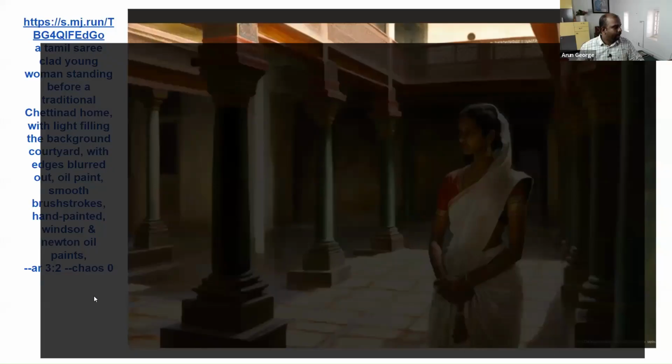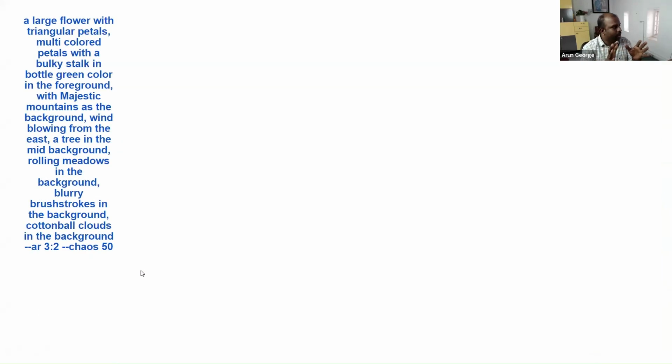Okay. And another one I tried was a large flower with triangular petals, multicolored petals with a bulky stalk in bottle green color in the foreground, with majestic mountains in the background, wind blowing from the east, tree in the mid background, rolling meadows in the background, blurry brush strokes, cotton ball clouds. I gave so many inputs to the system. So as Prem told us yesterday, it is tokenizing all those words. It's trying to tokenize and using that to generate an image.